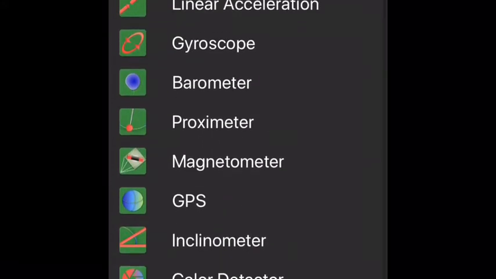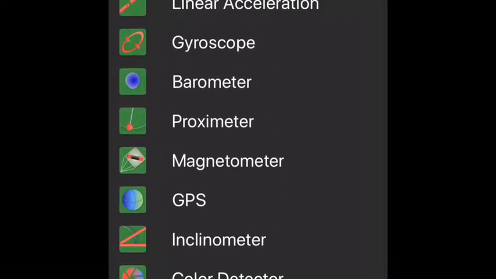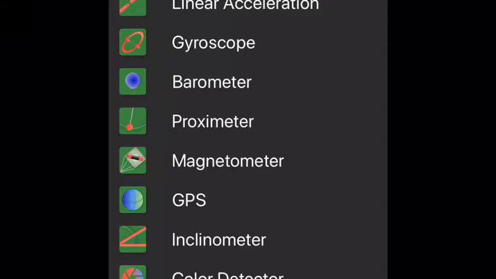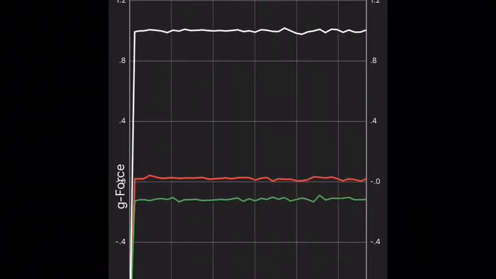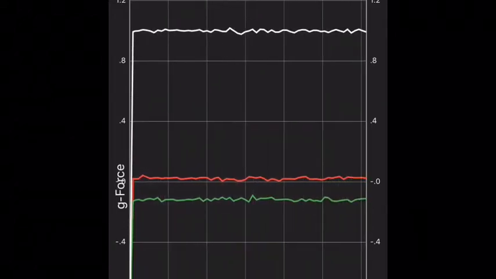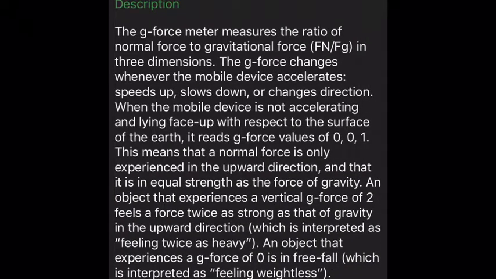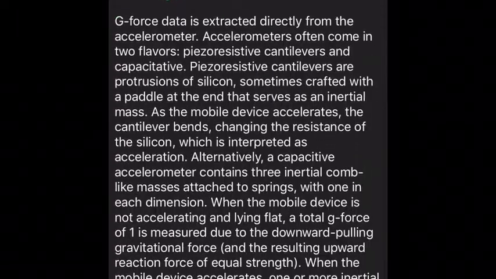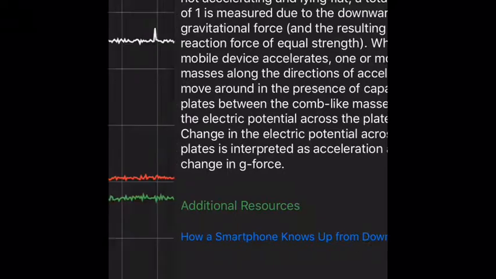First, a little bit of information about the organization of the app. This is the home page, which is opened right after you tap on the icon in order to open the app. You can click on one of these sensors in order to view a specific measurement. This eye icon in the top right corner allows you to view information about the sensor, operating principles, and additional resources about how the phone senses what you're sensing.